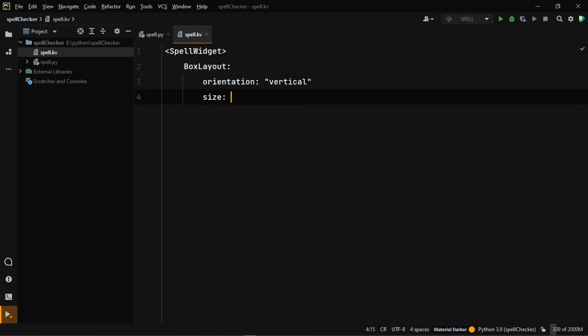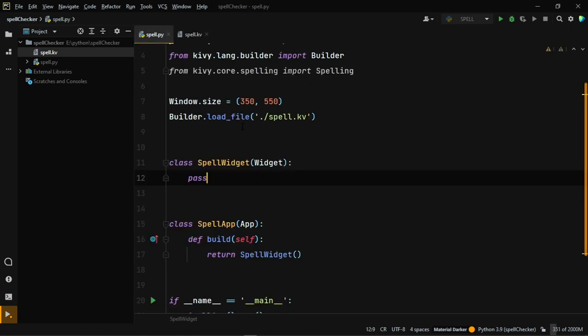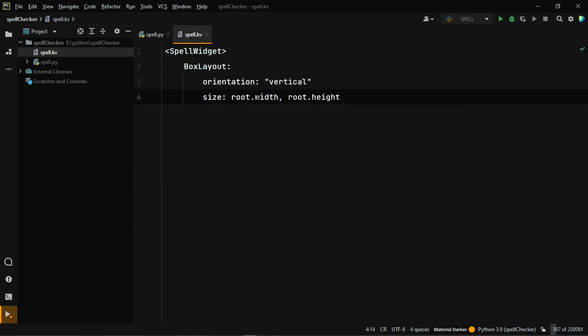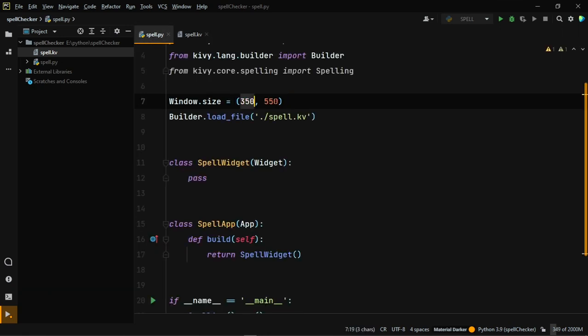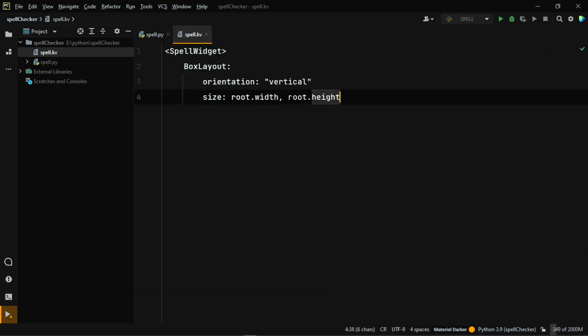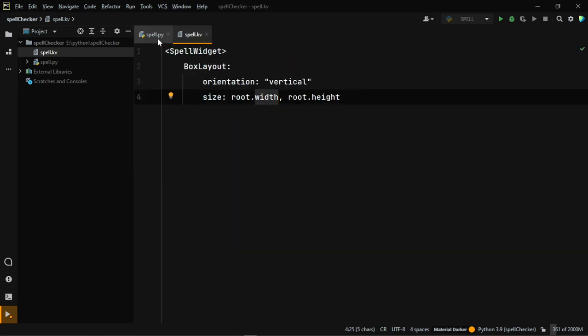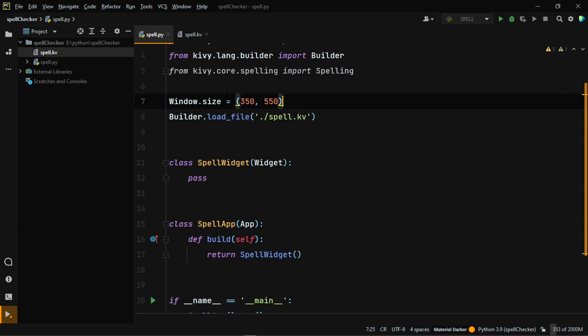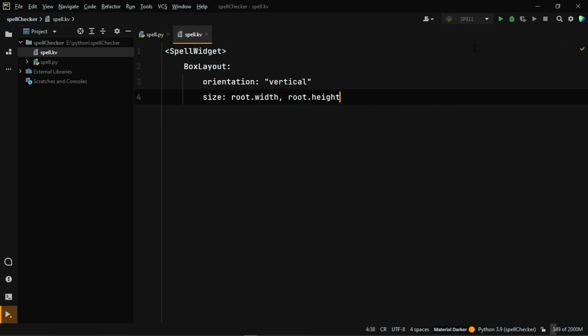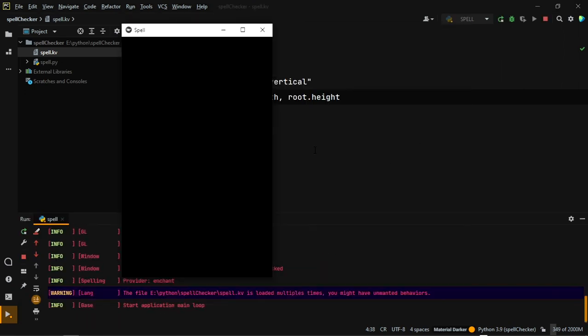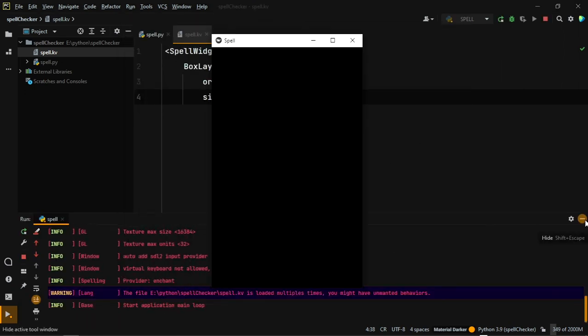And then let's say size: root.width and root.height. So basically what this line is doing is setting the size of the box layout according to our window size. It's going to take 350 pixels as width and 550 pixels as height, and this root is representing our Python file, this file. The width and height represent these two values. So now if I hit run, nothing will change, everything will remain the same. As we can see, everything is the same.